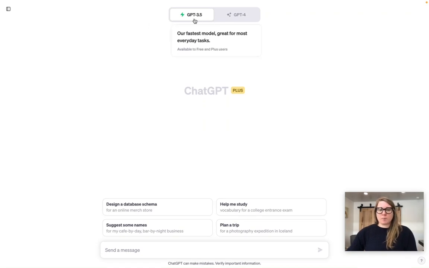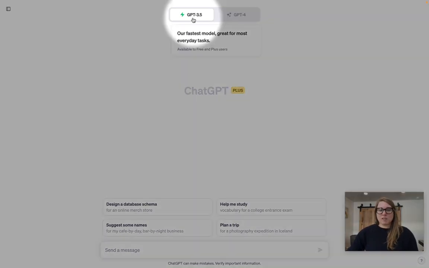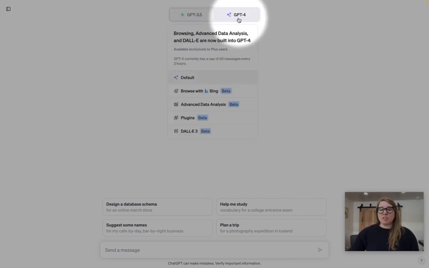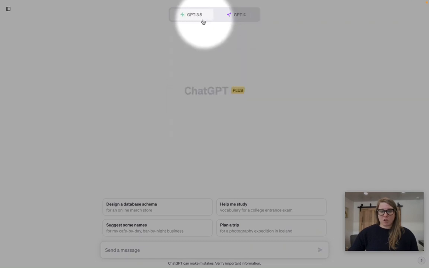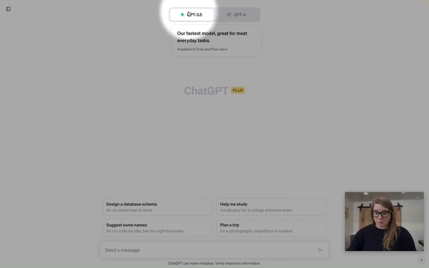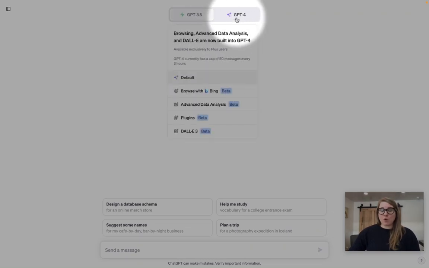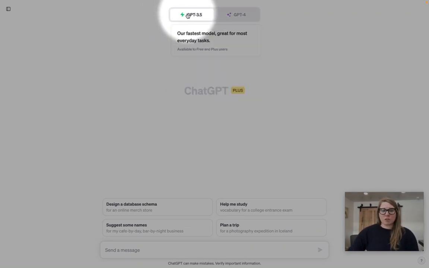Number two thing, up here at the top, you'll notice it says GPT 3.5. That's what it's going to send you into. If you just created an account, you definitely don't have ChatGPT Plus, which is how you get GPT-4. That's the paid version. So if you haven't paid for ChatGPT, or your organization that you work for hasn't paid for ChatGPT for you, you're only going to have the option to use GPT 3.5. And this GPT-4 is going to be grayed out. You're not going to be able to click on it.